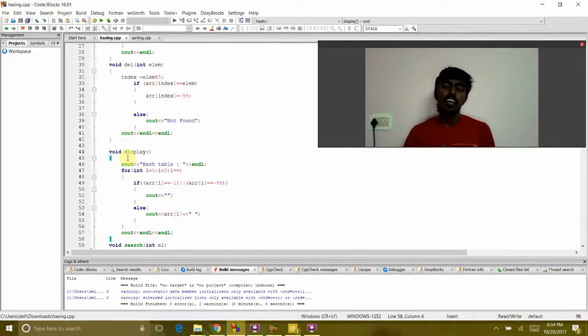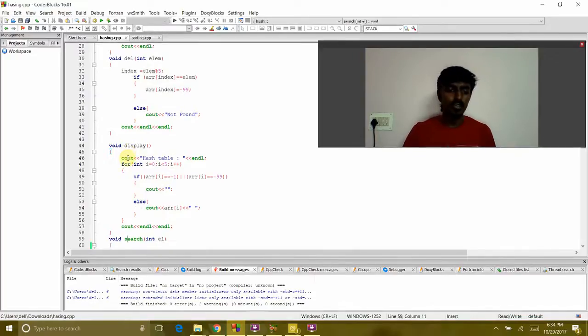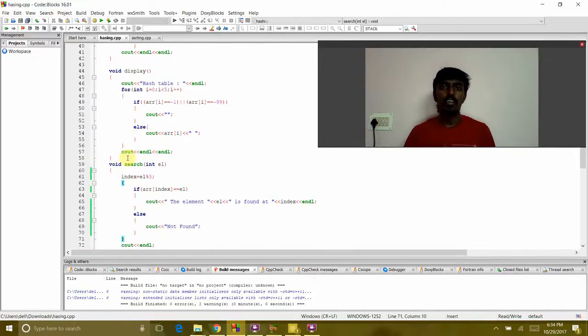For the display function, I've used a special condition. If a value is -1 or -99, it won't show up, it will leave that, and the normal elements will be displayed. And for search, this is where we really use the hash. Again we'll find the index, and using the index it will check whether the element is found there. If it is there, that index position will be shown, saying it is present in this position, like that.